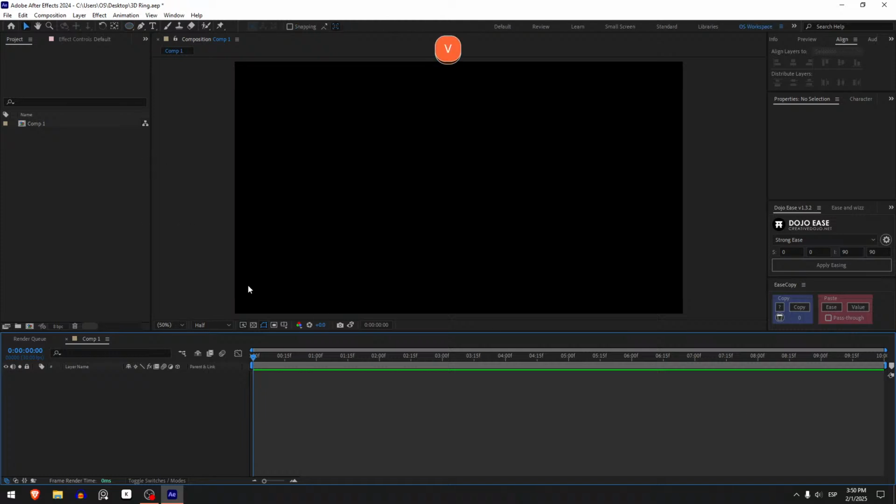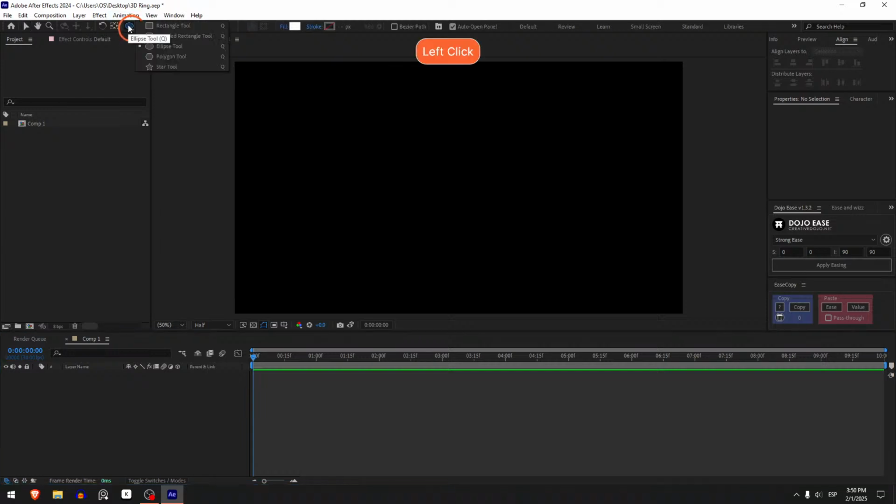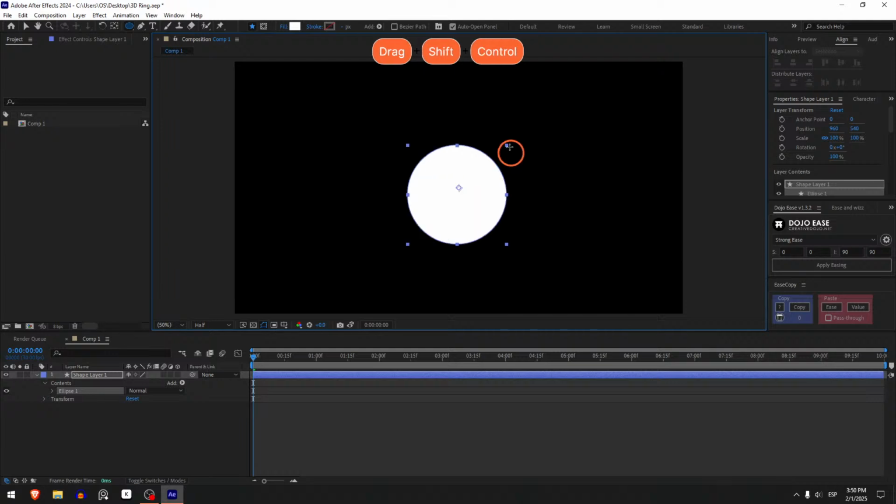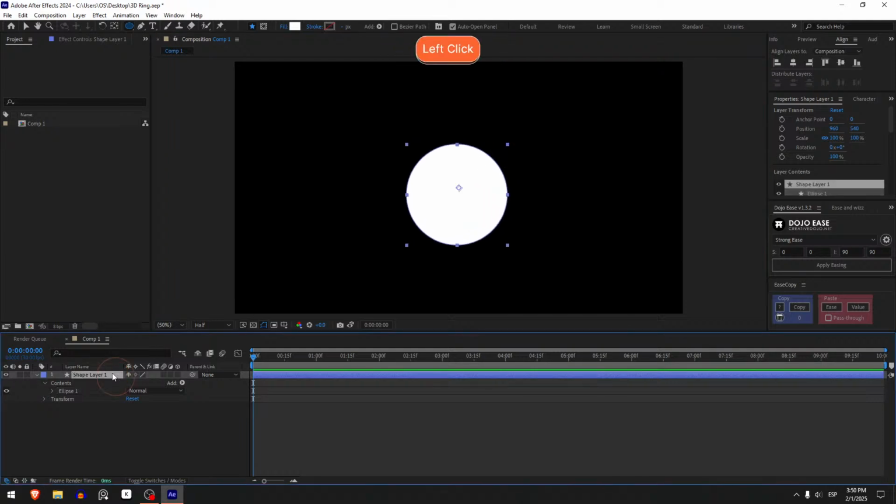Okay, let's start. First, go here, hold click, and select the ellipse tool. Make an ellipse. This will be our ring. Hold Shift and Control to make it a perfect circle. Now select the layer and let's center it with Ctrl Alt Home and Ctrl Home.